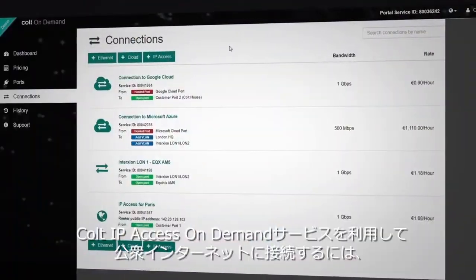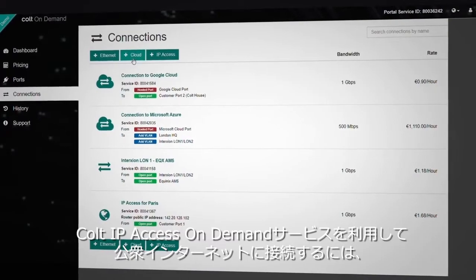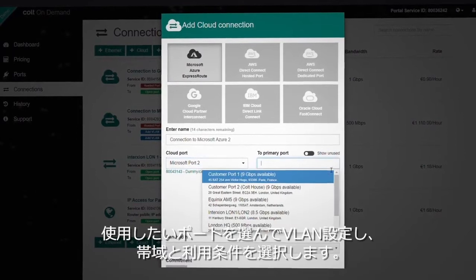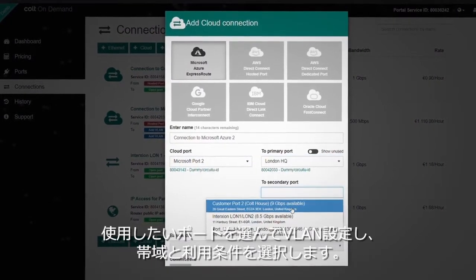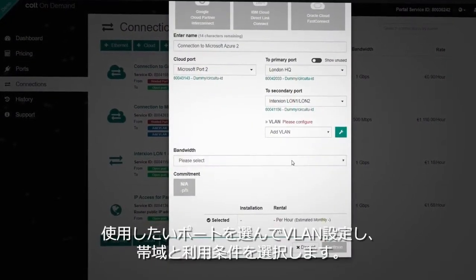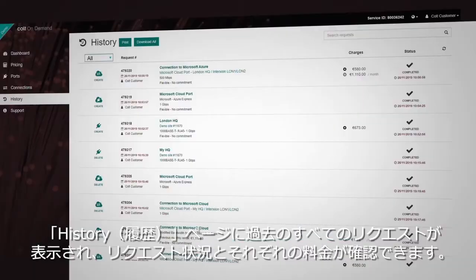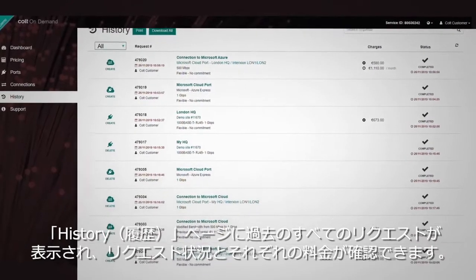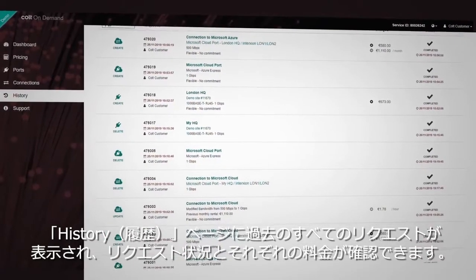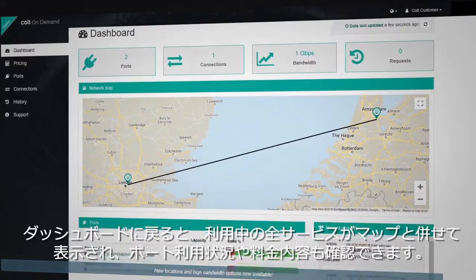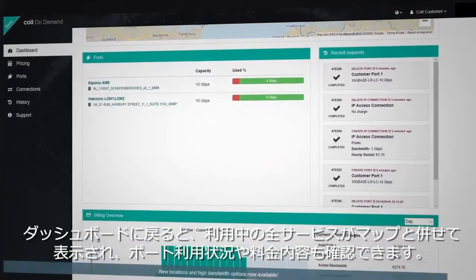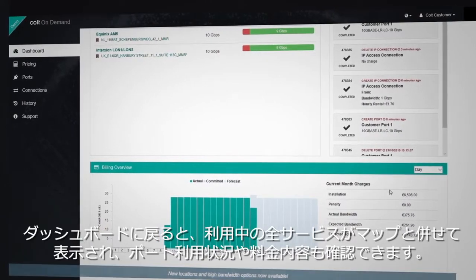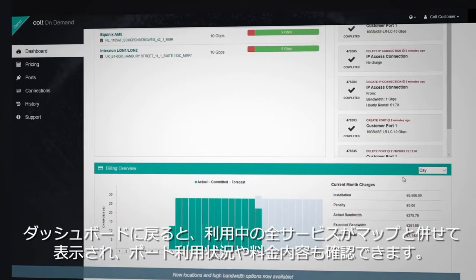To create a connection to the public internet via Colt's IP Access On Demand service, you just need to select the port you want to use, set up any VLAN configurations, and then choose your desired bandwidth and commitment. You can view all your past requests in the History page. It also allows you to check on the status of requests as well as the charges for each of them. Going back to the dashboard will give you an overview of all live services, along with a visual map. It also displays your port consumption and provides a summary of your charges.